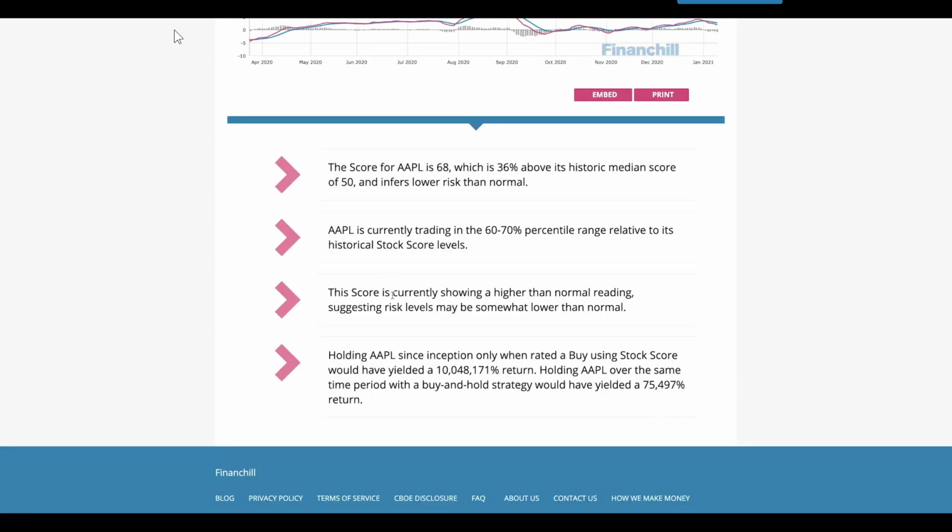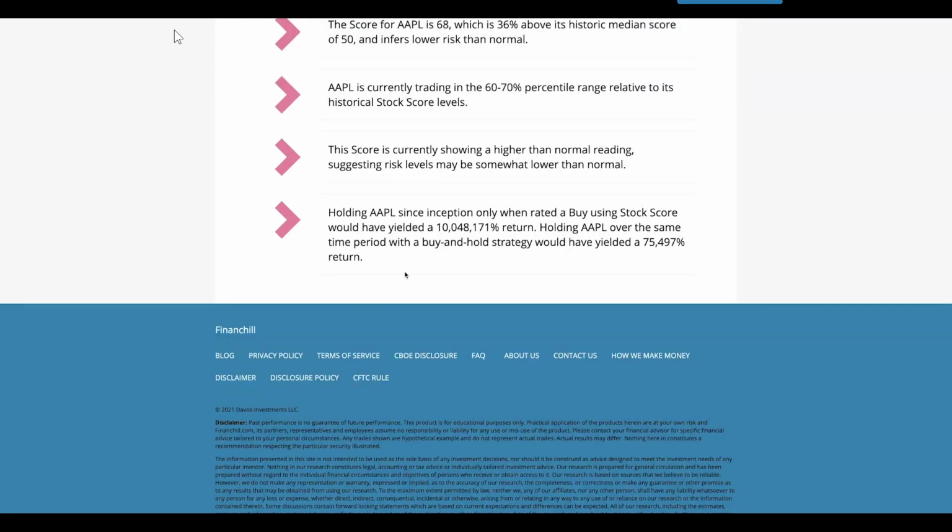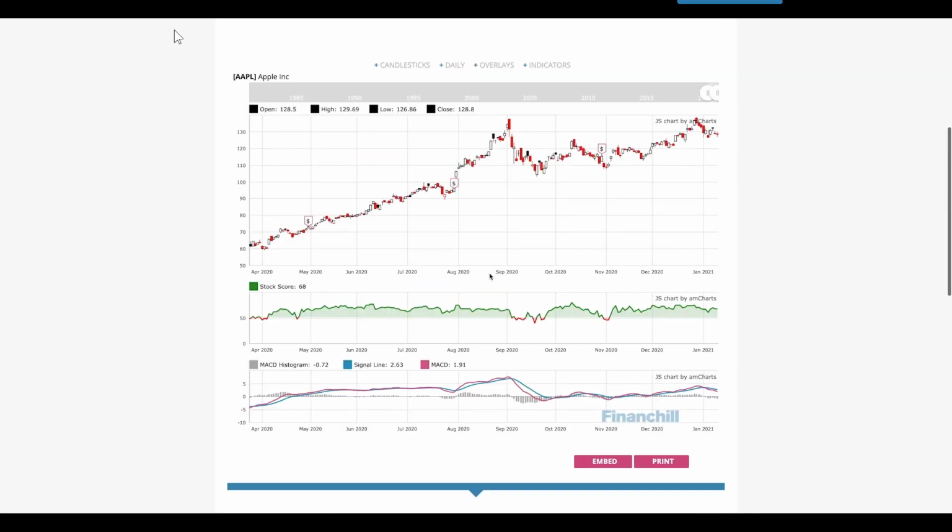These will detail some of the key factors that determine the stock score for this company. You might be wondering, how well does stock score work? As you can see here, at the time of this video, holding Apple since inception only when rated a buy using stock score would have yielded over a 10 million% return. But holding Apple over the same time period using a buy and hold strategy would have yielded a 75,000% return. And while Apple is one of the extreme success stories of the market, you'll notice we didn't have to cherry pick some random stock to find an example of the power of Financial Stock Score tool.